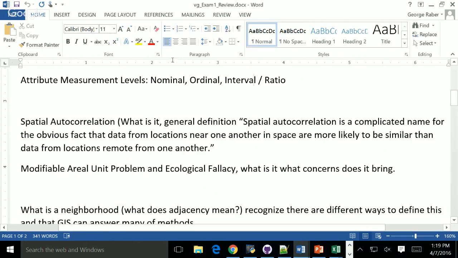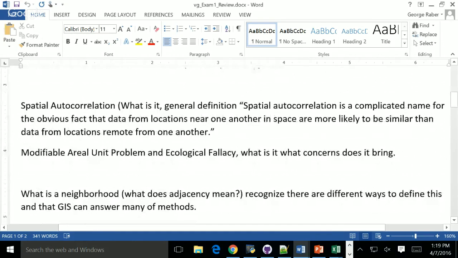But at least for this section, just know what spatial autocorrelation is, and it basically boils down to the fact that locations near one another in space are more likely to be similar than data from locations that are remote from one another. We talked about a few problems in spatial analysis at that point, particularly the modifiable areal unit problem and the ecological fallacy.